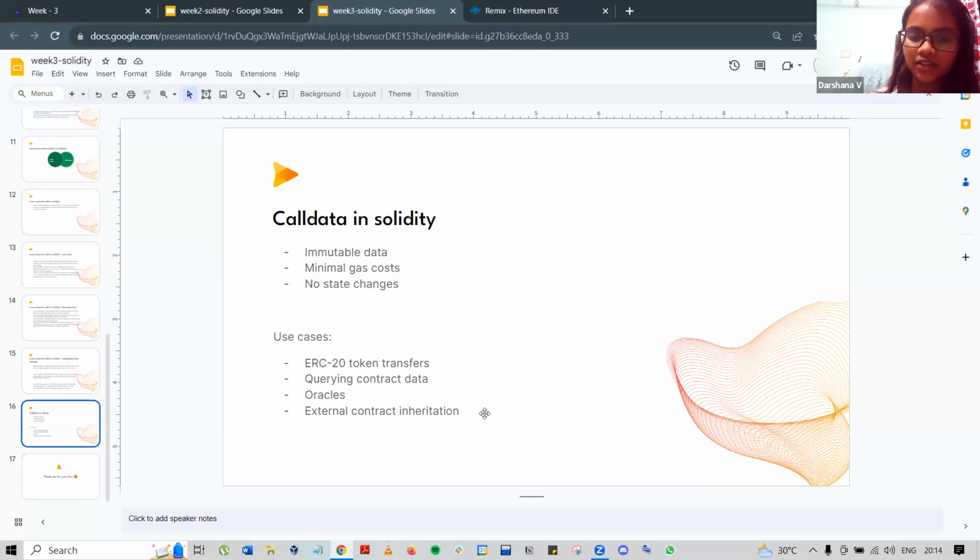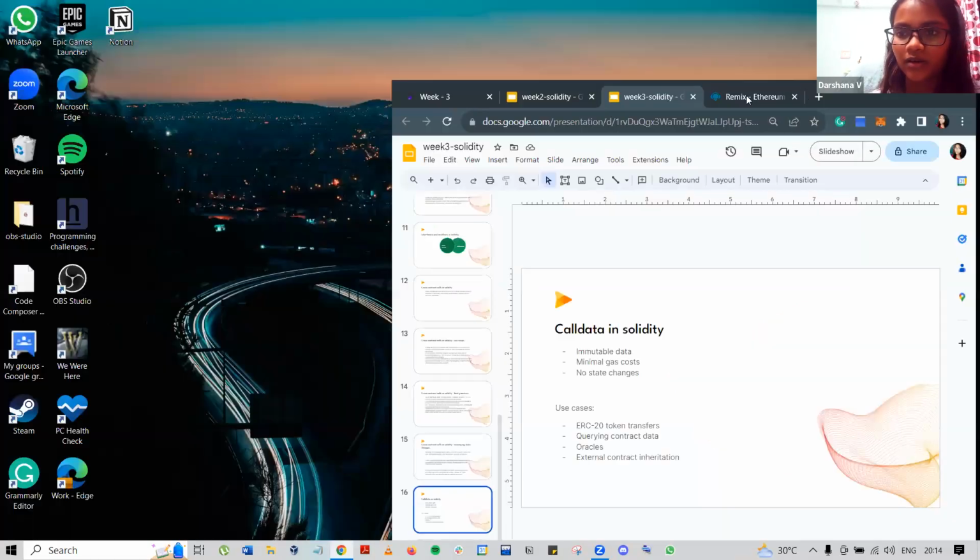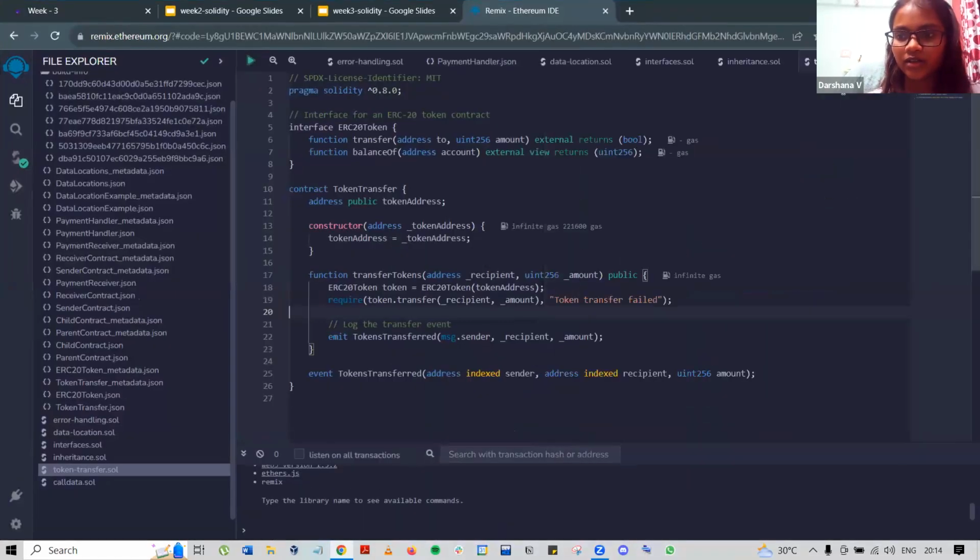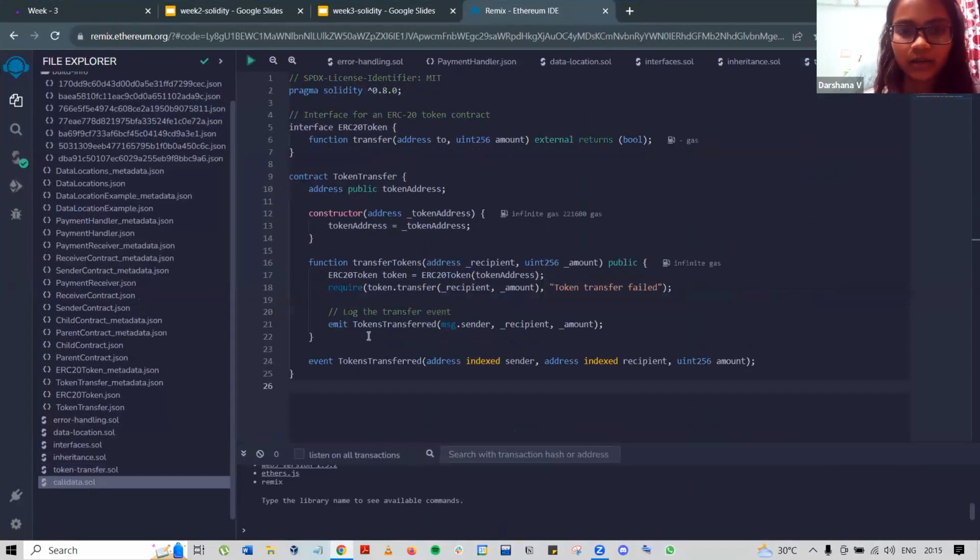Sometimes you just need the information. Or in all these places, you just use call data. And because it does not allow for state changes, there is minimal gas cost. These are very good, clean code examples of what you need to have in your app.